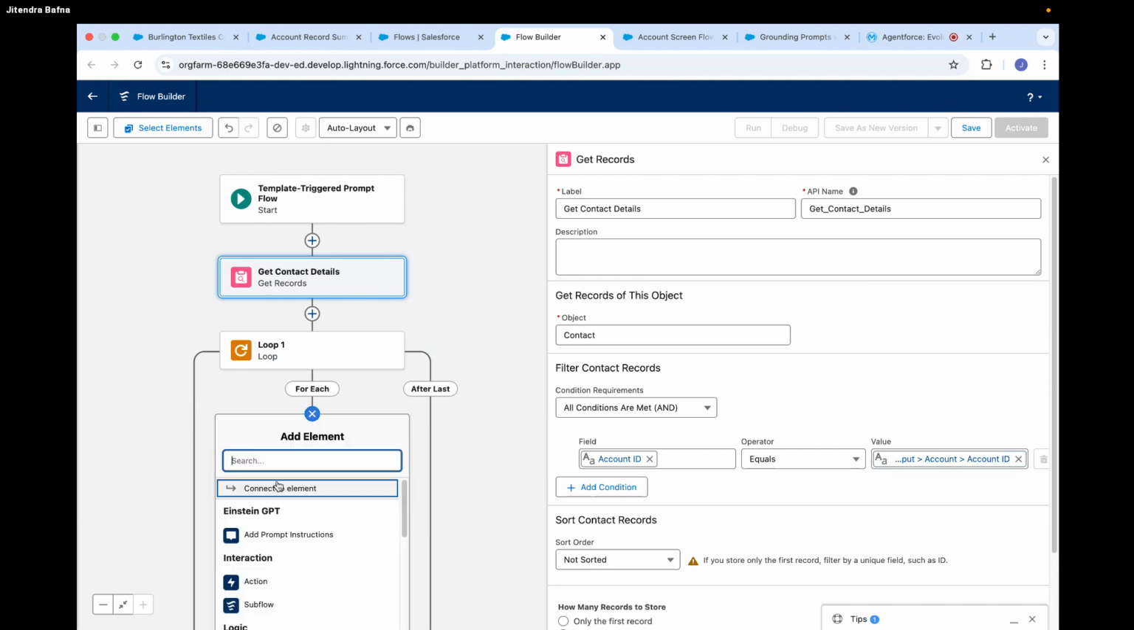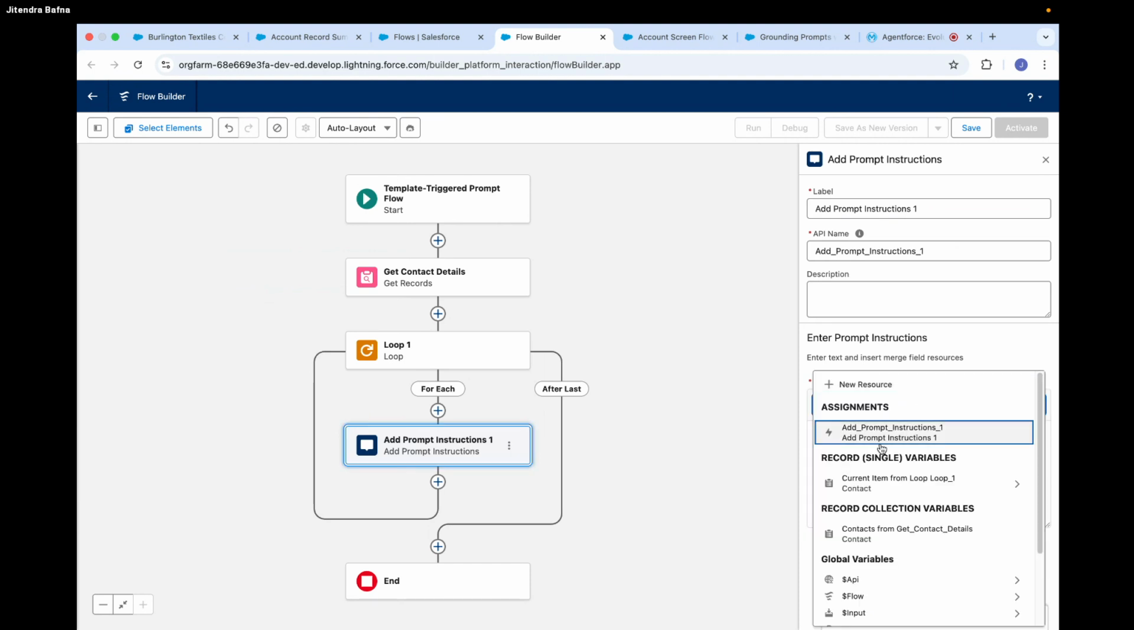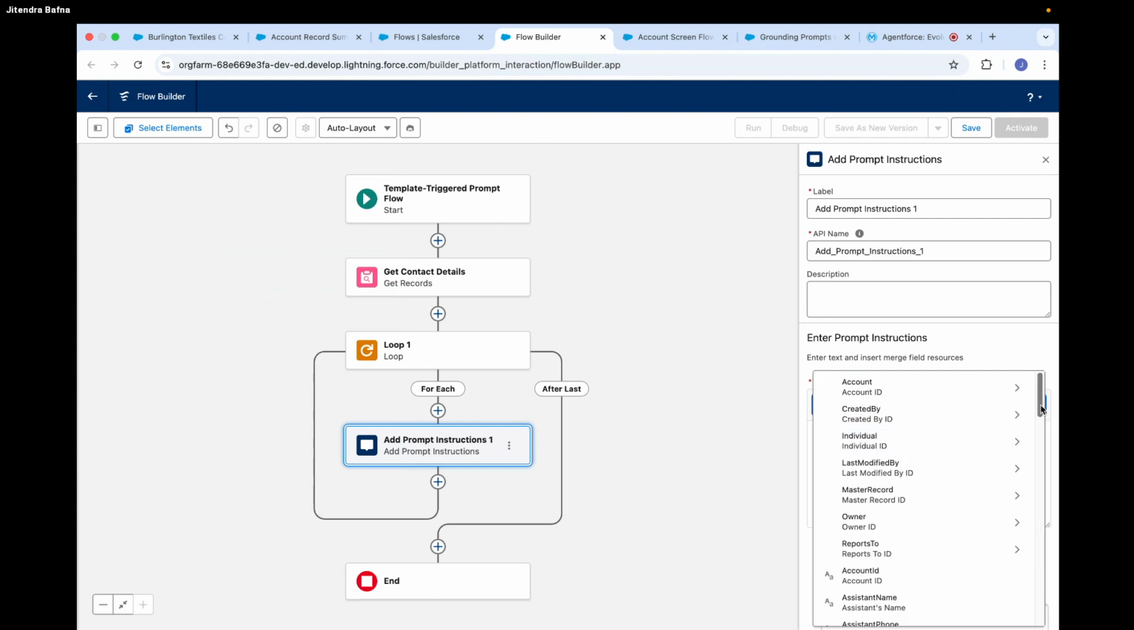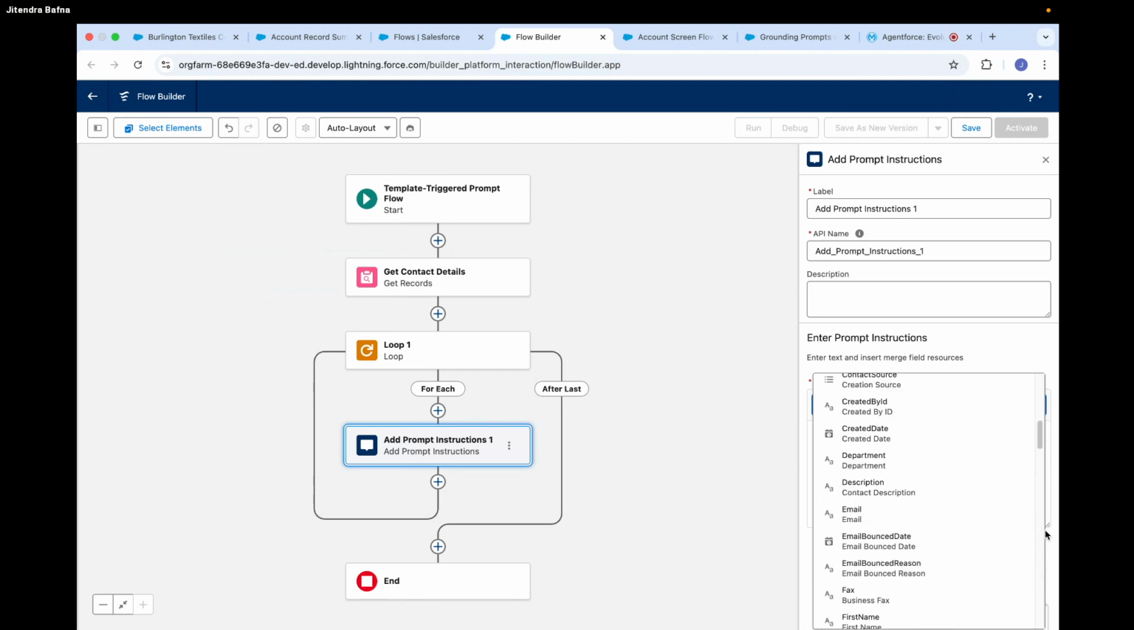Okay, so we have done this, and we are looping through this contact, and here we will add the action called add prompt instruction, right? So now we have to loop through the contact and add instruction. I just say contact details. Whatever details you need to pass here, I can just say contact name, contact phone, and contact email. You can start grounding your values from here. You can get from this current item loop one, and you can just say contact name. Can you see the name? I want full name.